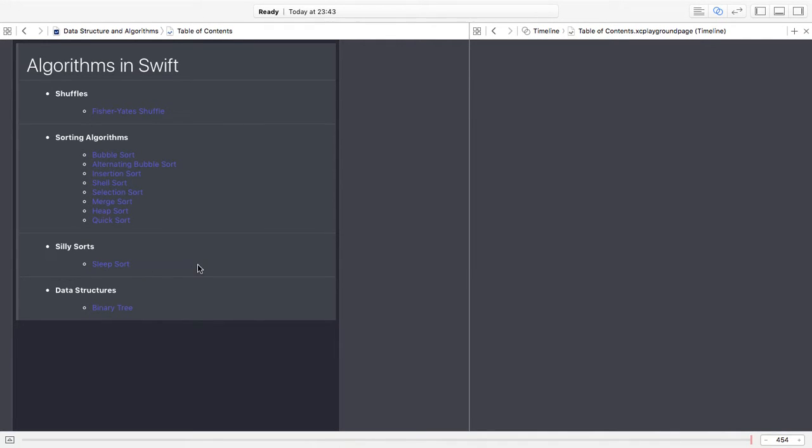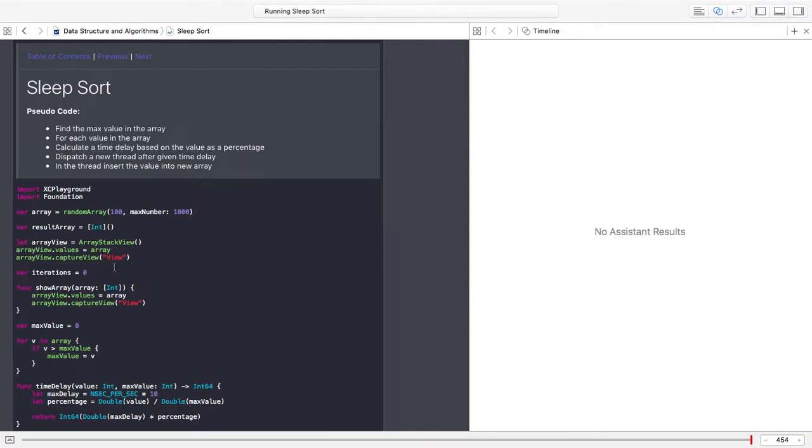Tonight I did the first algorithm for a new category that I wanted to add into my Swift playground. I'll call it silly sorts. It's the kind of trivial things that, you know, in real life you would never actually use. But as a programming exercise, they're quite interesting. This one's called sleep sort.